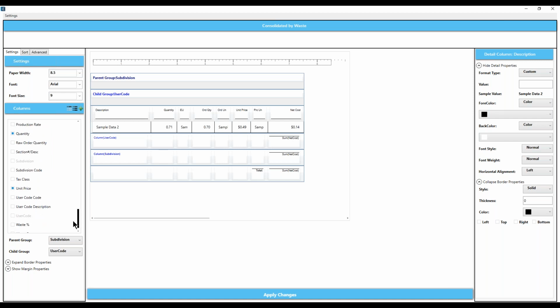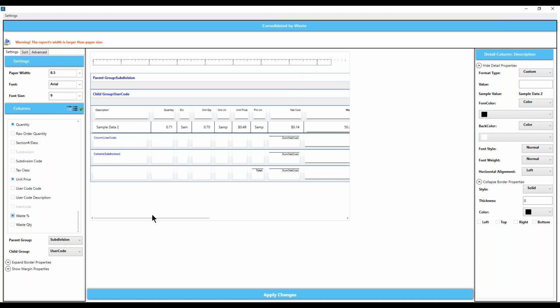These columns will change according to the type of report you're selecting, on what can and cannot be printed. For now, I'm coming down to waste, and I check waste, and I get a waste column. Now, there is a problem here. I've got an 8.5 inch wide piece of paper, and I just added a column that makes it bigger than that. Up here, it gives me a warning. You always want it to be so that you can fit it on your page.